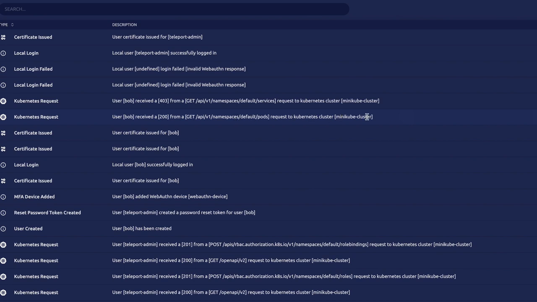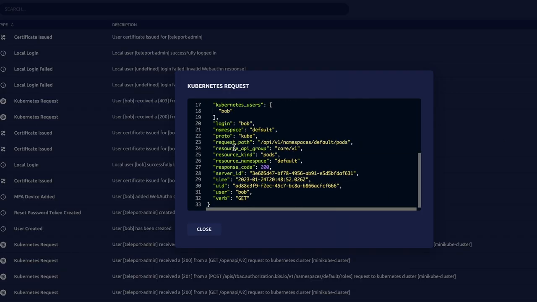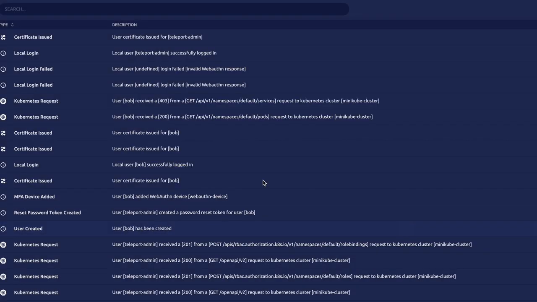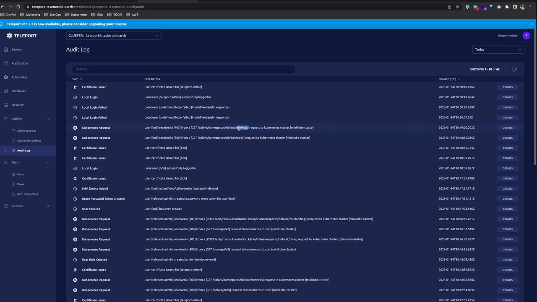Imagine if you had 15 clusters and 50 users. You would be able to see the audit logs for every individual person here. If you need details on it, there it is. More information here in the details button. We see here that Bob got a 403 when he tried to get services. So that audit log is very, very, very helpful for teams.